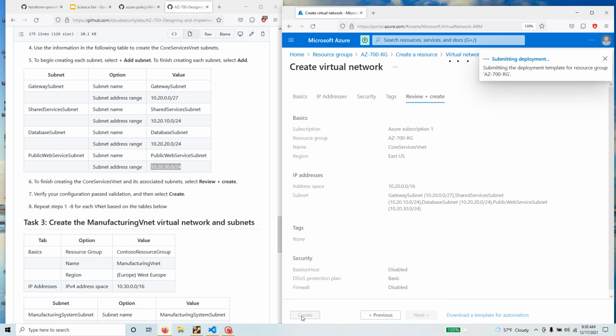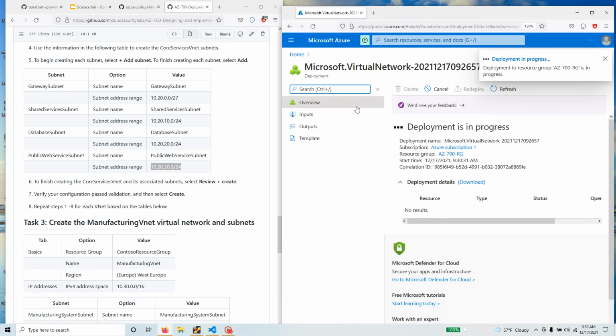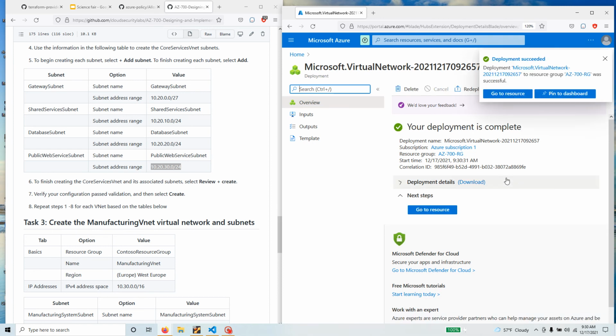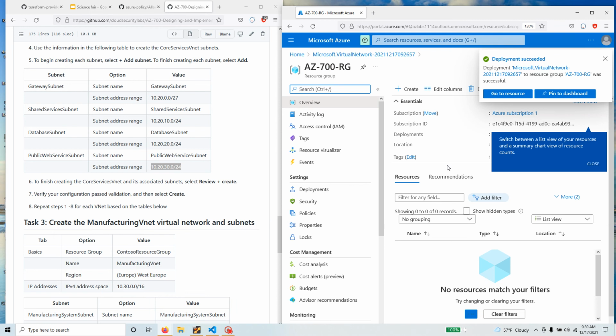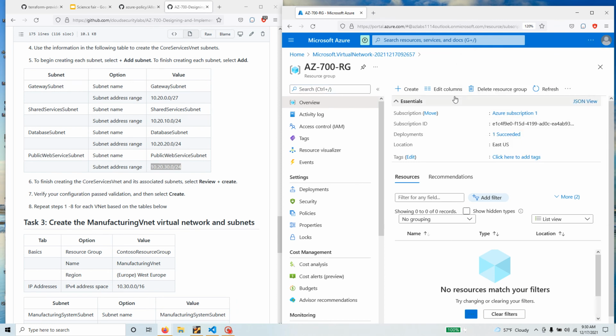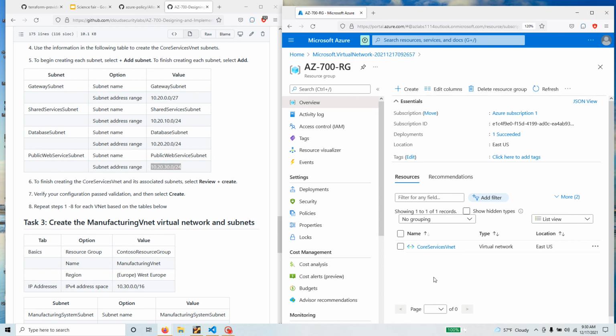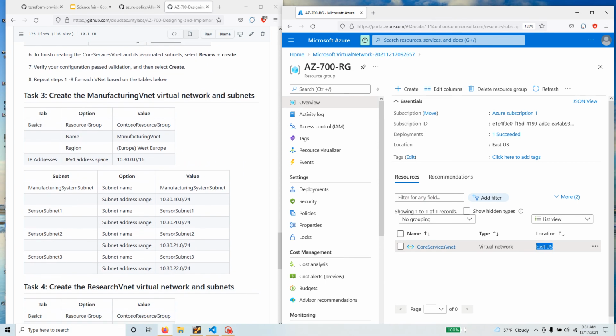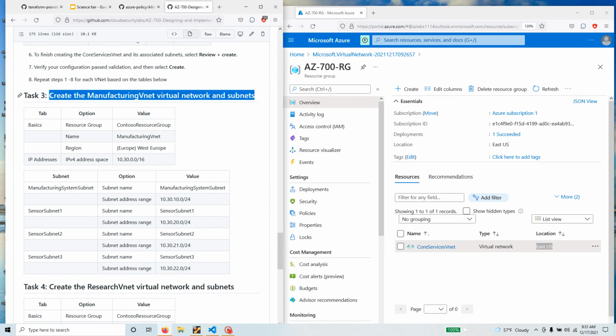So that gives me the virtual network with the subnets in my resource group. So if I go to the resource, it still takes just a minute to show up. So do a refresh and something will show up down here. There is the core services virtual network. It's deployed in the East US region. Okay, so the next thing, let's create the manufacturing virtual network.